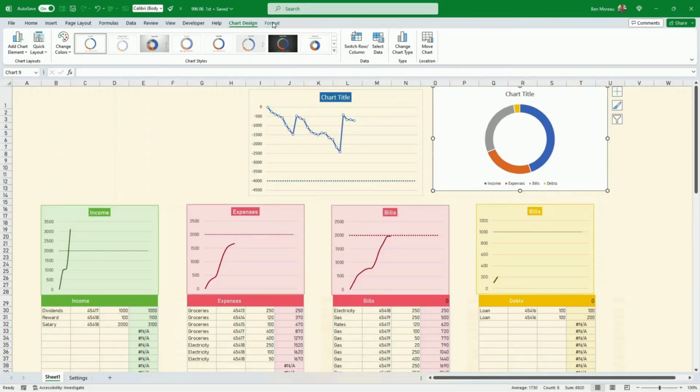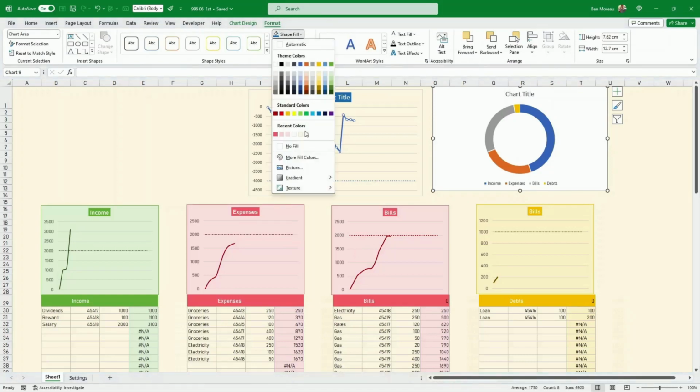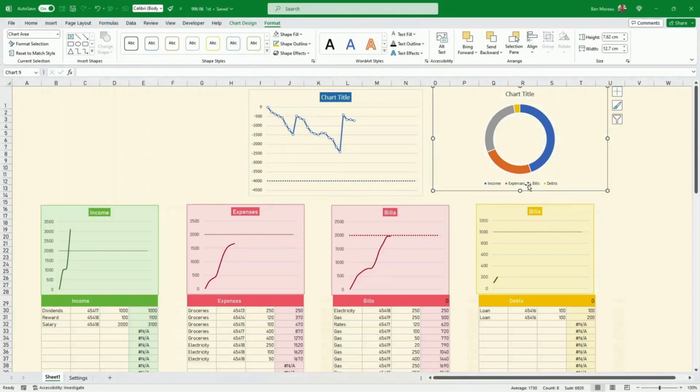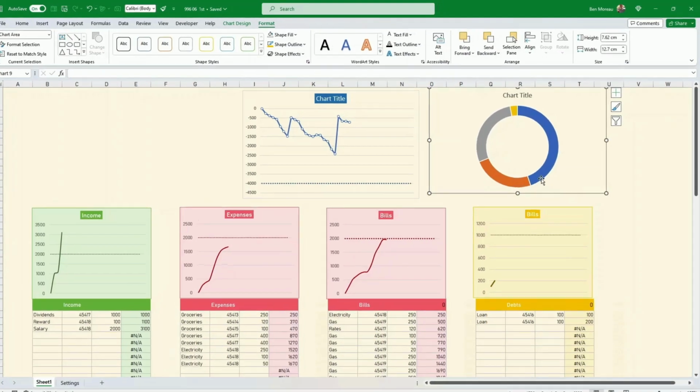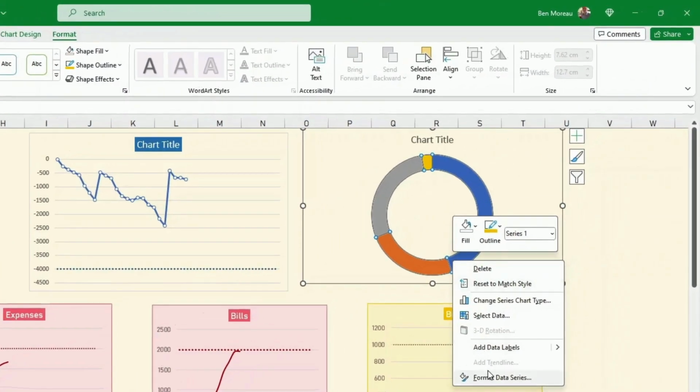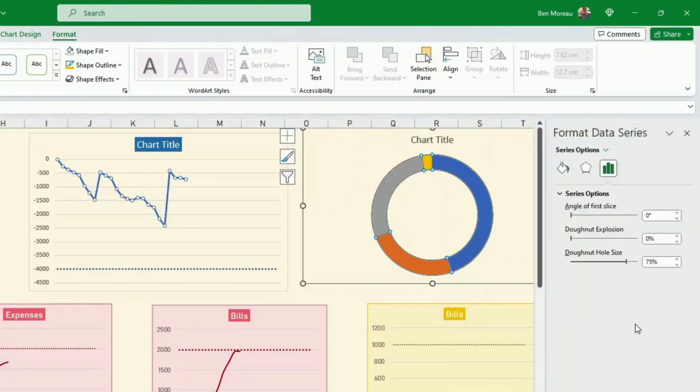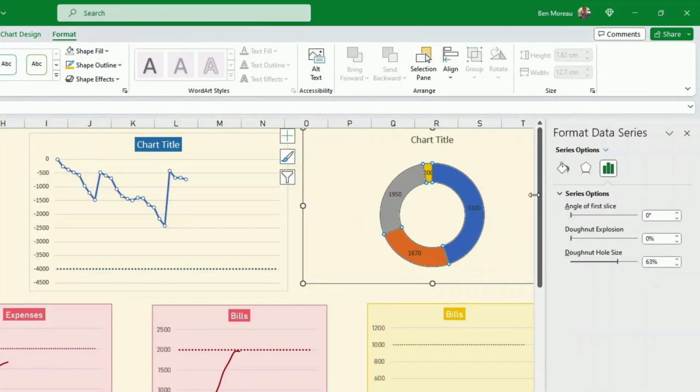I'm just going to remove the background, format, shape, fill. I want nothing in it. I will be removing that because I want to have it differently. So if I right click on all things and I put format data series, reduce the whole size of the donut. So if I just put something like 50%, that might be a bit too much. Okay, so if I right click on this, add data labels, that's going to give me something.